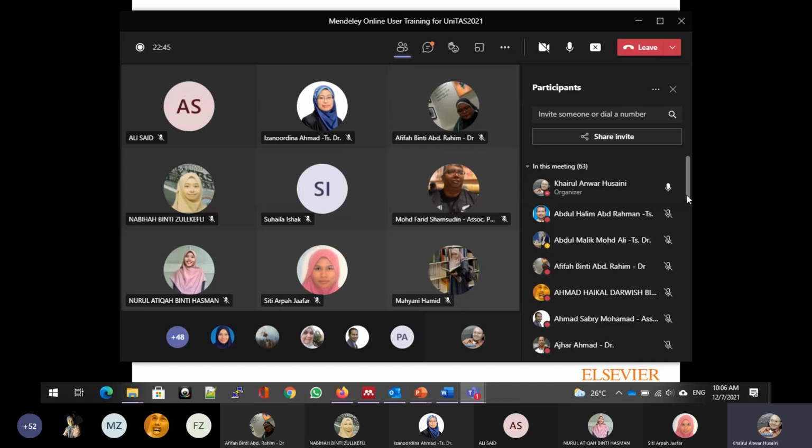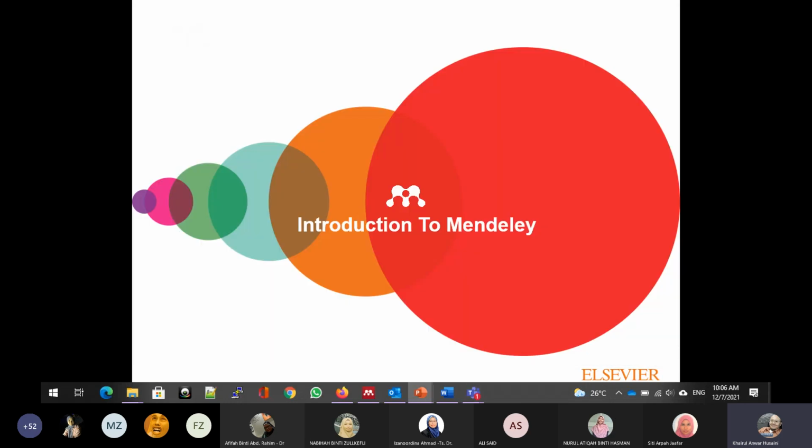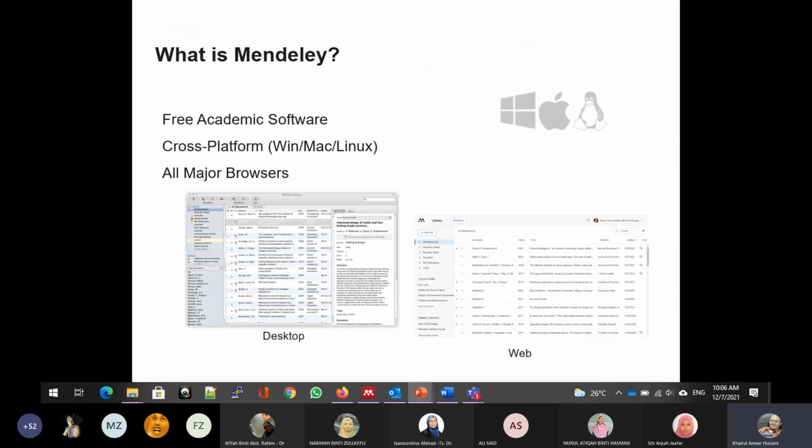All right, so maybe later you can refer back to all of the slides and also the examples shown throughout the sessions. For today, we're going to be presenting about Mendeley. So what is Mendeley actually? Mendeley is free academic software. It's cross-platform. You can use it on Windows, Mac or Linux, and it supports all major browsers.